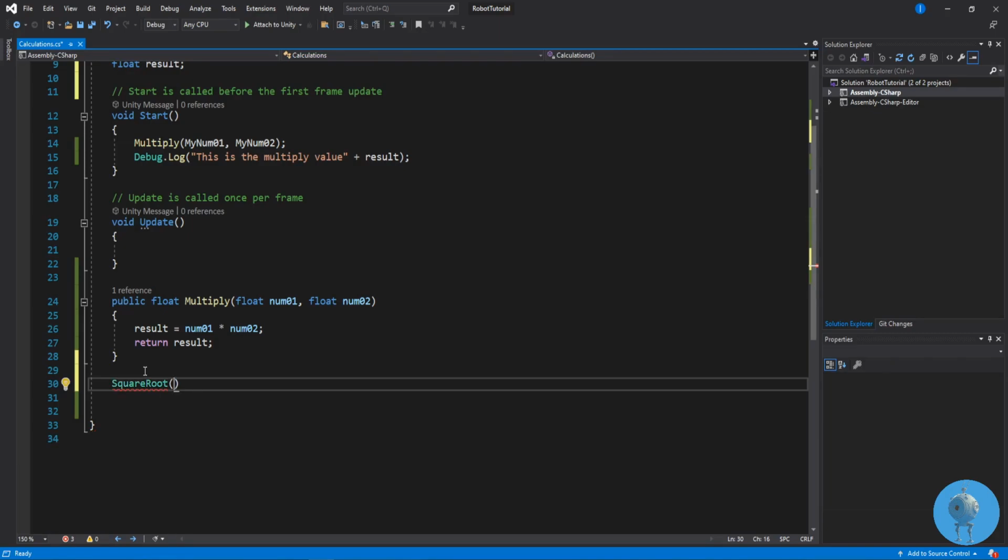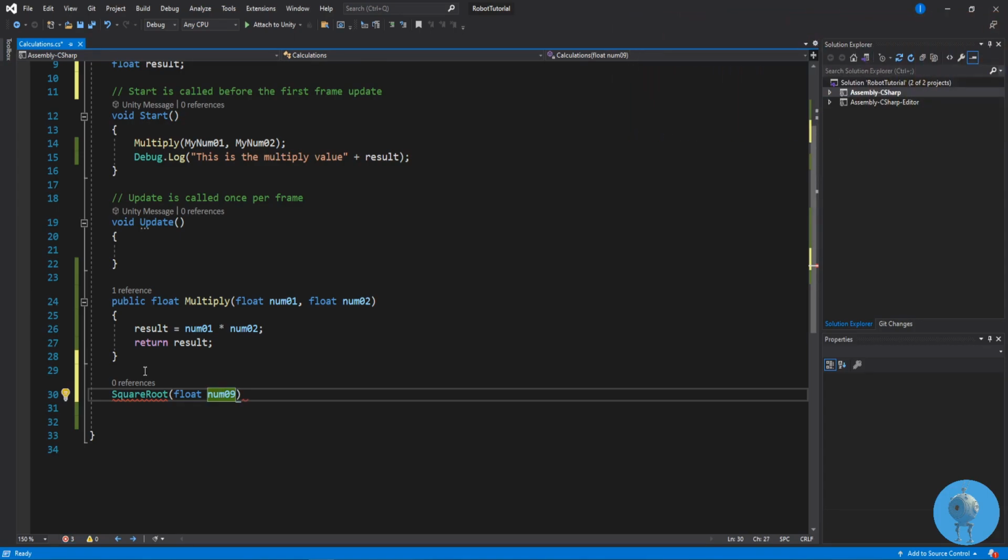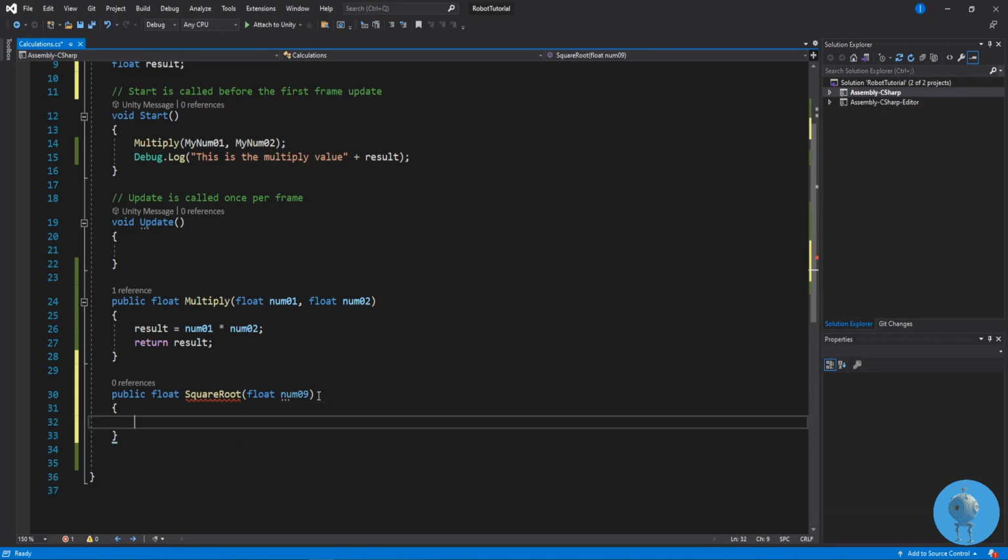And we need the parentheses behind it. It needs to take a float, and we can call it anything we like. We take a num9. This is only for the inner workings of the function. We want a float to go in. And we want this function to be public so everybody can use it. That's the basis. Then we've got the curly braces, and that's actually our script.